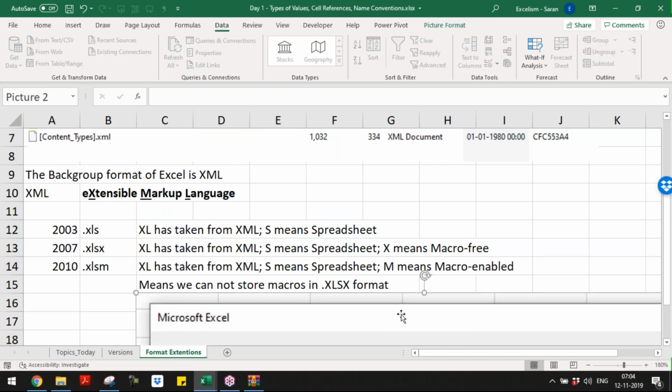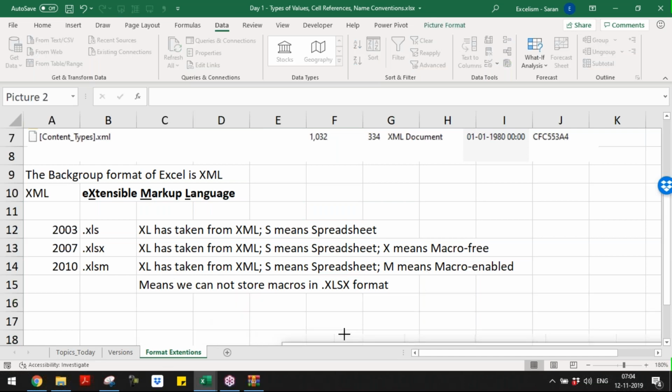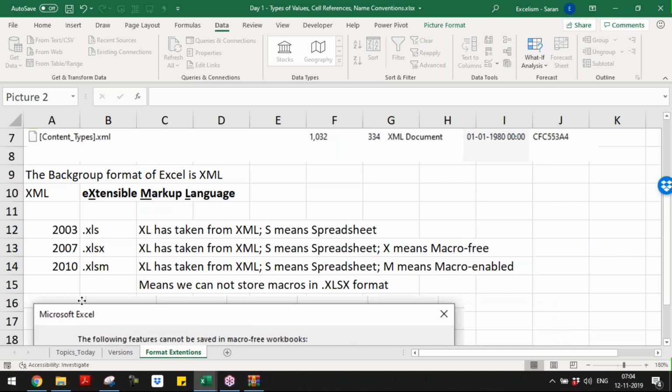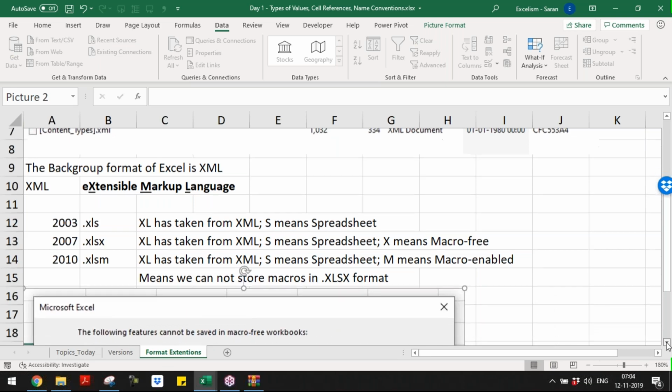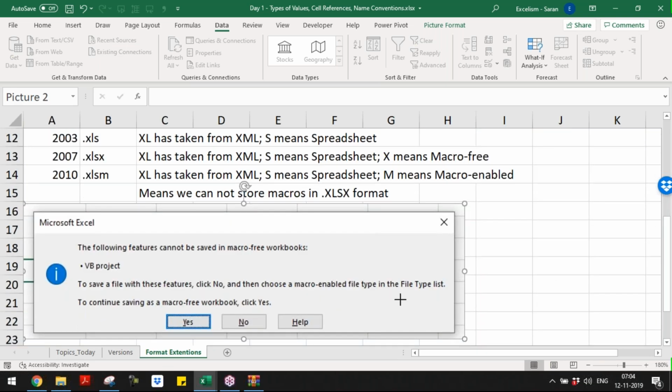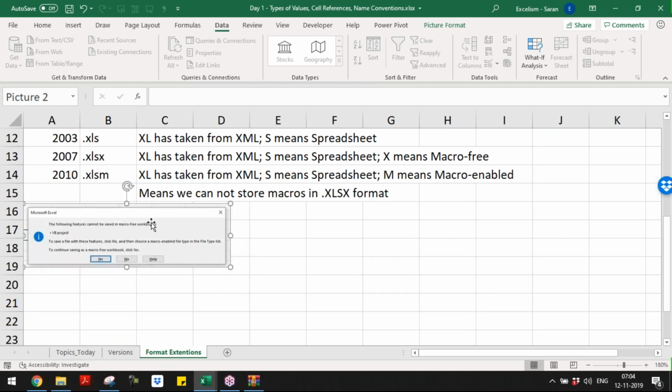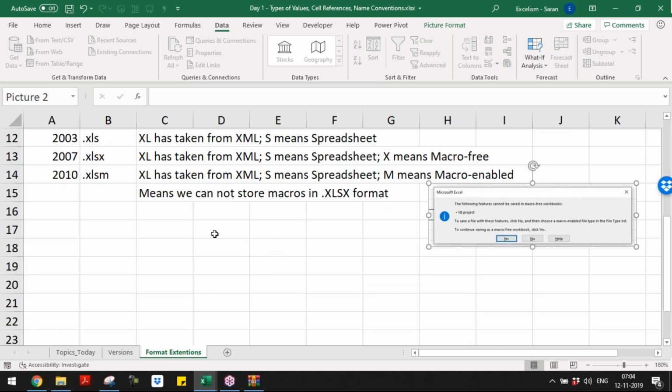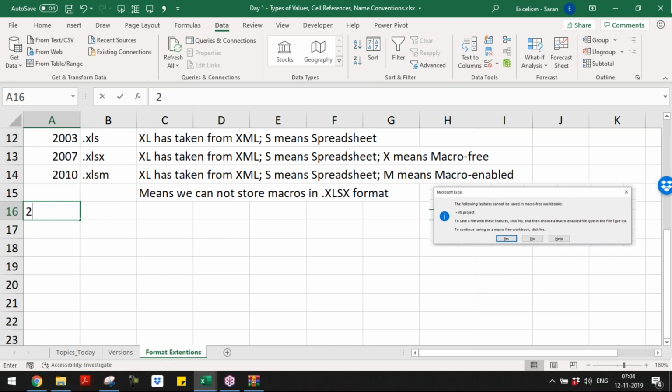Now let me take this screenshot. Friends, all these macros and everything we will cover in our later sessions. Since the point came up, I'm just covering a small thing here. Now let me keep it here for reference. From 2007 onwards, these are all the versions.